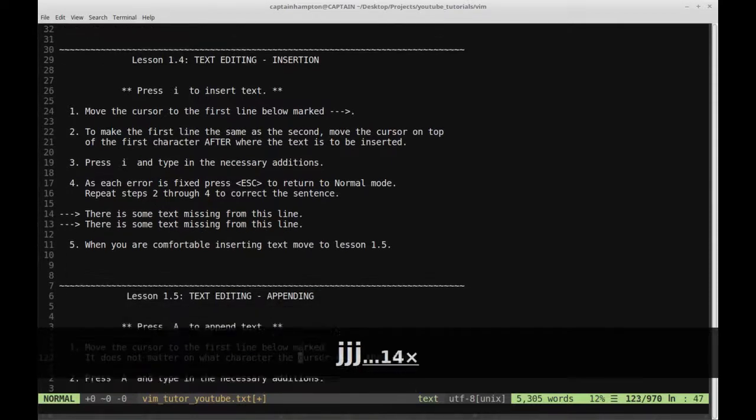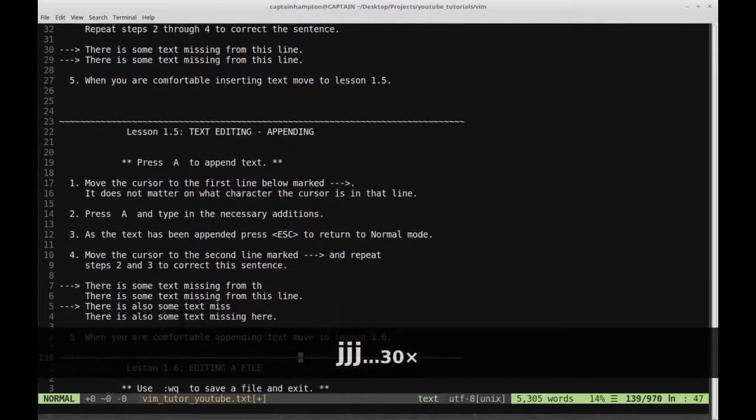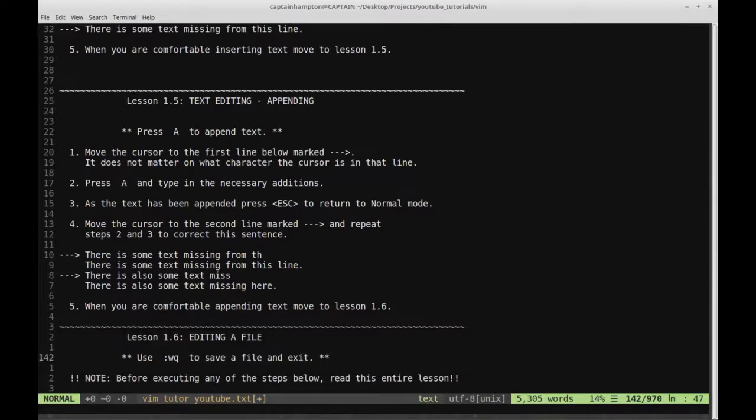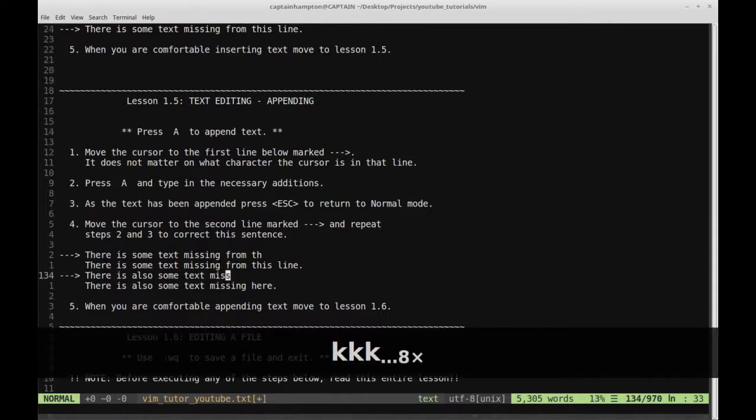So I'm going to press J down to get to lesson 1.5. So here we have text editing, appending. So press A to append text. Step 1 is move the cursor to the first line marked below with the arrow. Doesn't matter on which character the cursor is in that line, so you can move it anywhere in that line with the arrow. Step 2 is press A and type in the necessary additions. Step 3, as the text has been appended, press escape to return to normal mode. Step 4, move the cursor to the second line marked with the arrow and repeat steps 2 to 3 to correct the sentence.